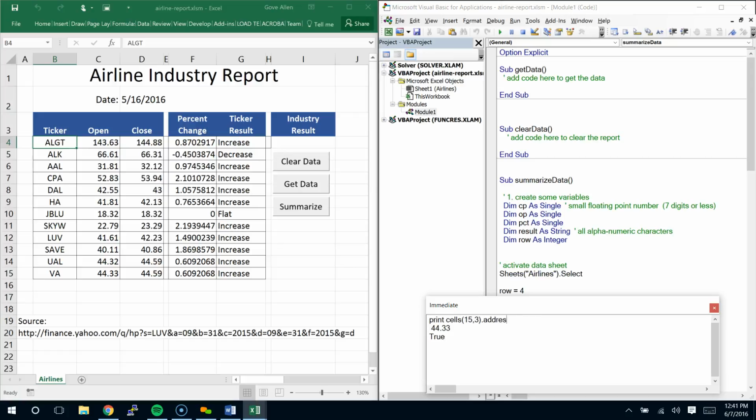Okay. So I could print the value, or there are other properties. I could print the address. There are all kinds of properties. I could print it has a property called font. And the font has a property called name. So I could print the name of the font it is in. There are dozens and dozens of different properties here.